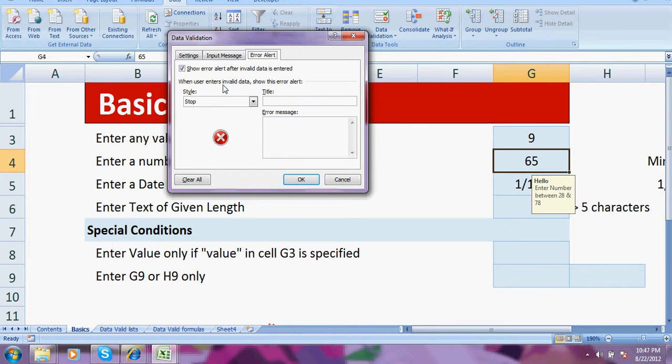When user enters invalid data, show this error alert. Style: stop. You have three options: stop, warning and information. In the case of stop, Excel displays the error message along with a retry and cancel button. The person using the workbook must click cancel to reverse the change.